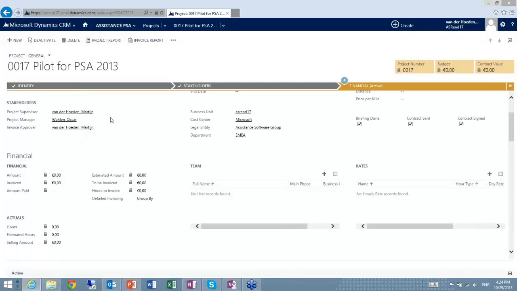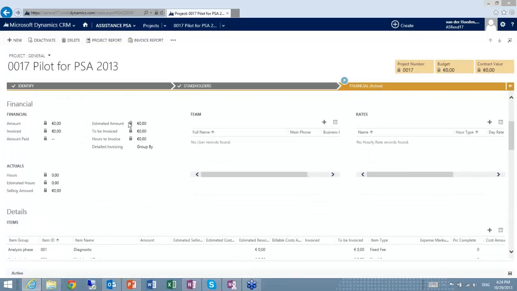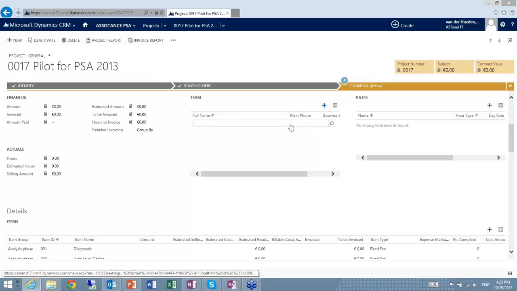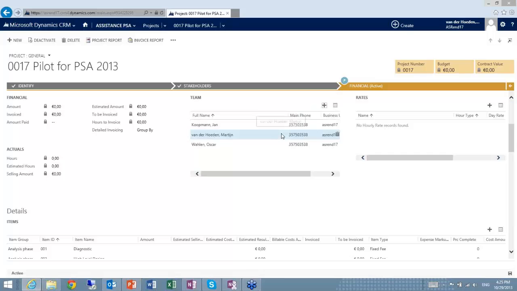So when we scroll down, we see the financial tab. We have here team members. We don't have pop-ups anymore, so I can just hit plus and enter a team member, and as you can see, you will then see the team members appearing here by just entering the name. It's just entering this little plus, so it goes pretty fast.